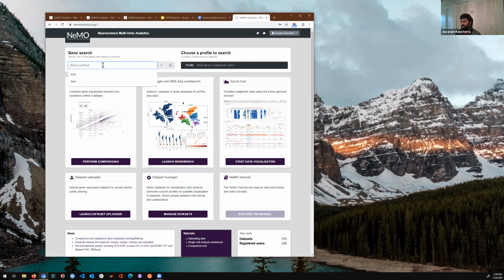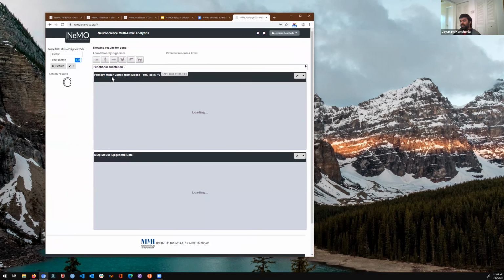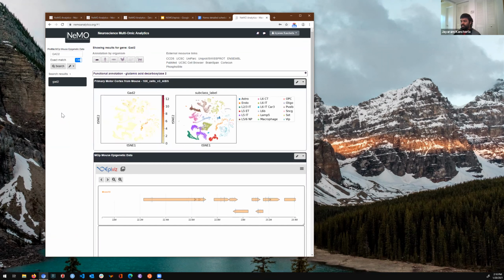We can search for a gene of interest, similar to what Brian was showing us this morning. If you know the exact gene symbol, you can do an exact match. If not, you can do the search and then it'll give you a result of all the matches. And once you click on search, it should show you the profile.